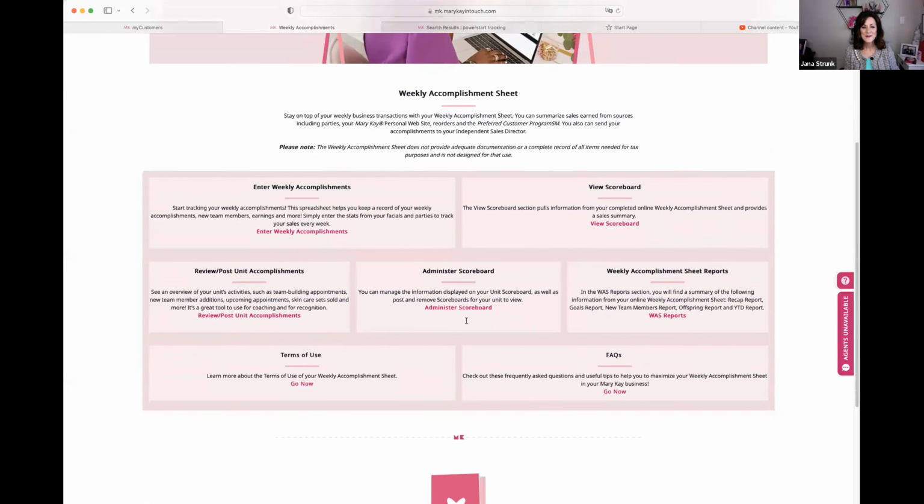And there are so many things you can do. You can enter weekly accomplishments, view the scoreboard. You can look at your weekly accomplishment sheet reports. There's a scoreboard you can review. As a sales director, you can review unit accomplishments. And here's a FAQ. So much information. Let's go ahead and click on Enter Weekly Accomplishments.